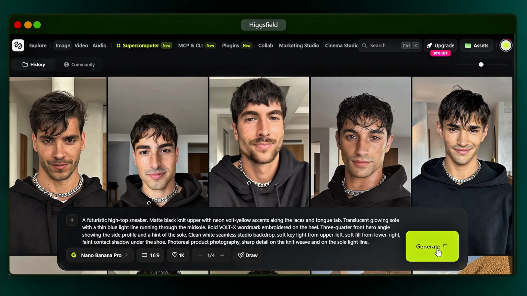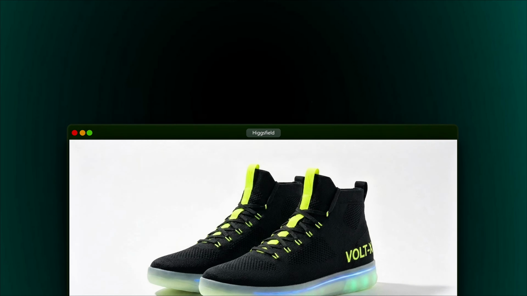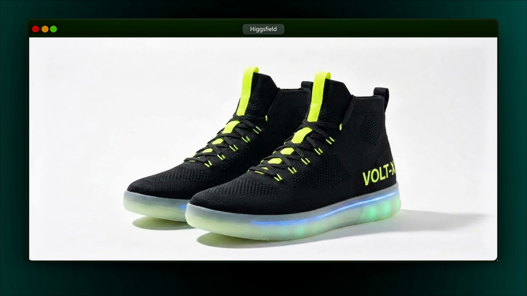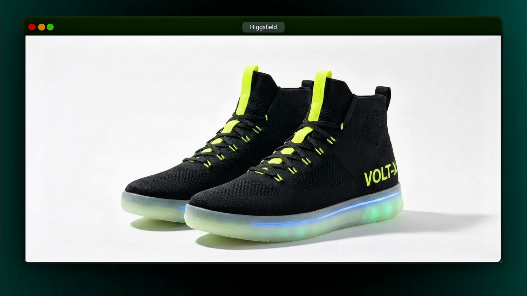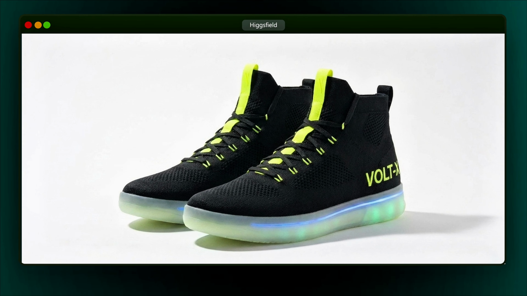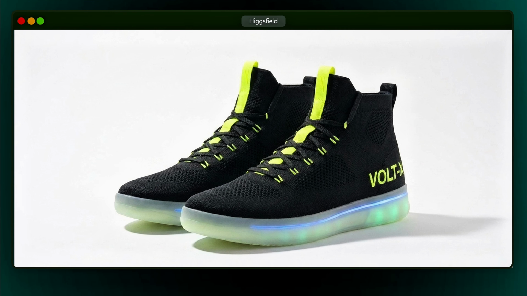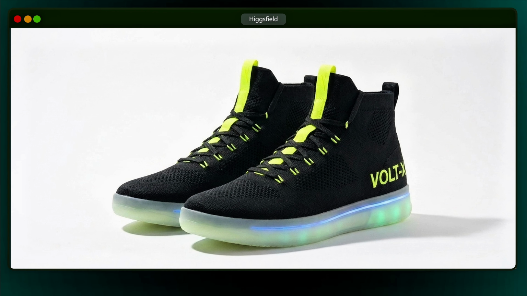Hit generate, and what comes back looks like something you'd see on a real brand's website. The knit texture on the upper, the glow in the sole, and the contact shadow underneath make this not only look real, but desirable. Save this as your Volt X product asset. And now everything is ready. Let's start with an unboxing ad.